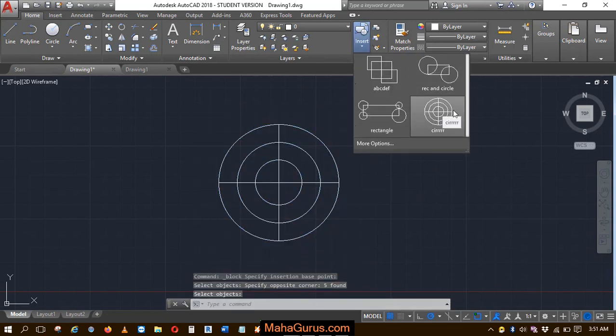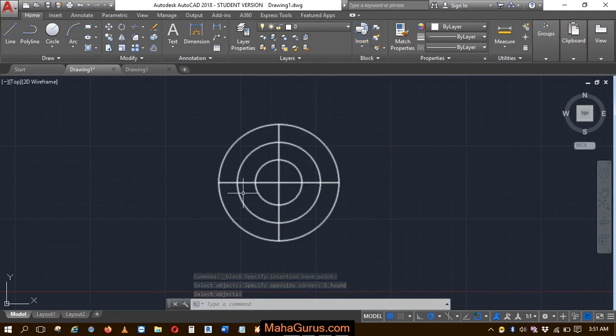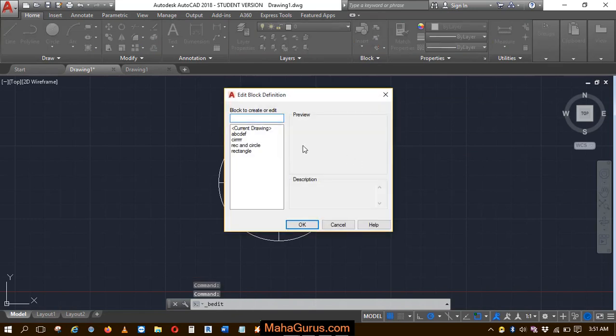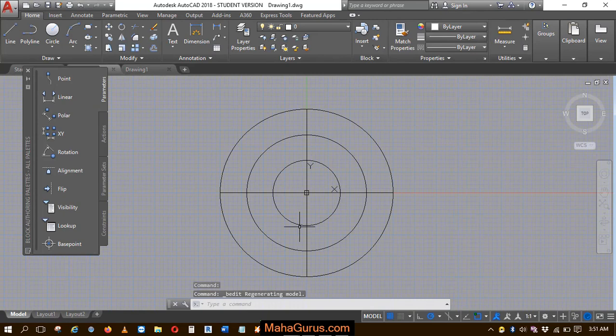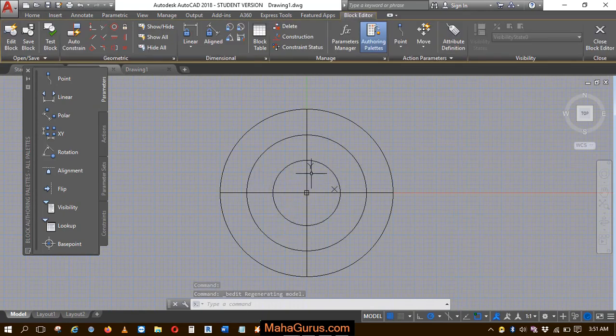As you can see, the block is saved, and now to edit it, just click on this edit option, select the block, open it, and here you can edit the blocks. Let's suppose I'm gonna trim the sides.